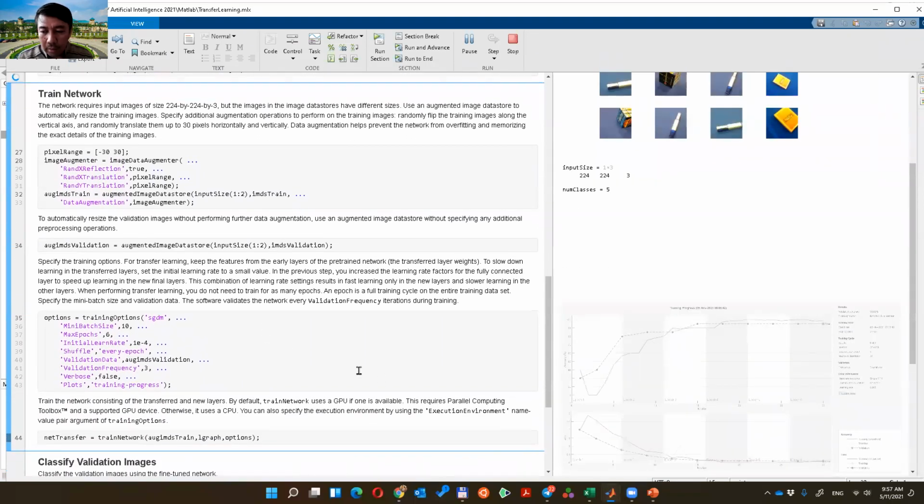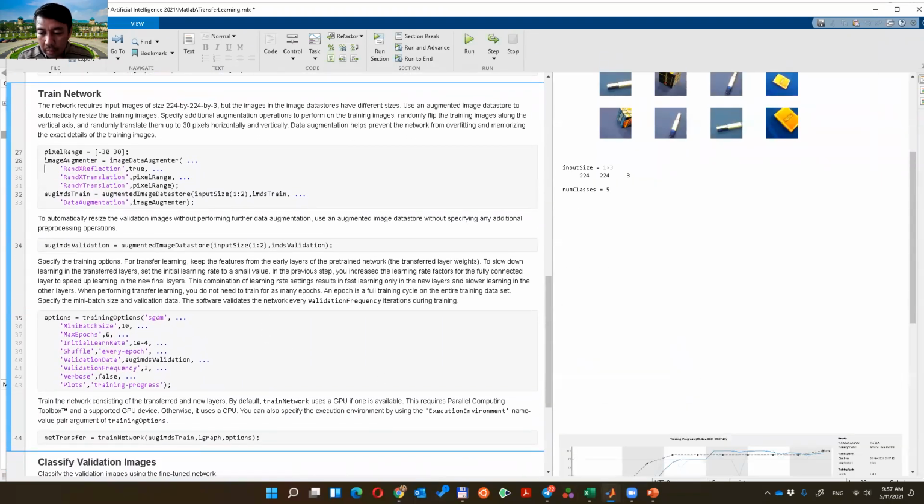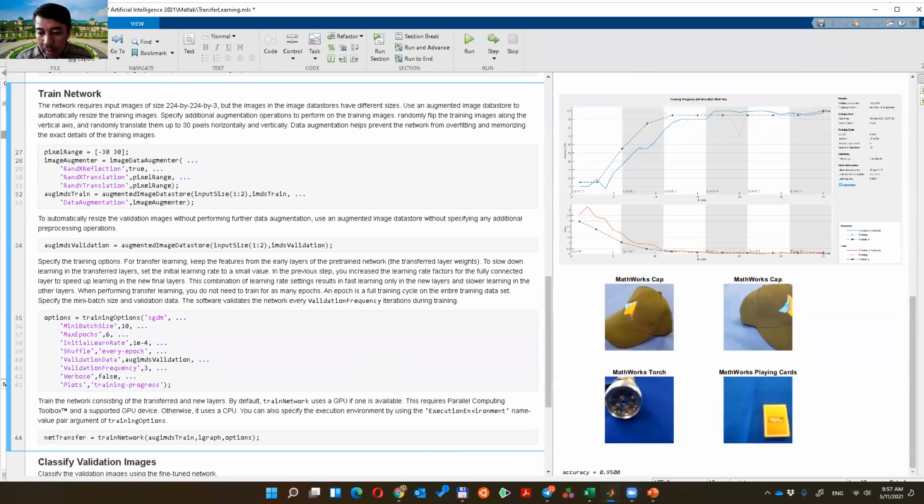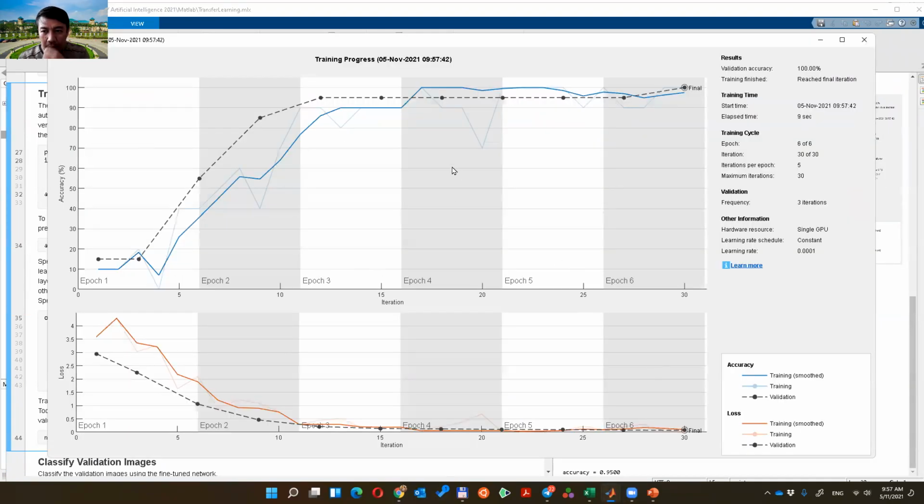So yeah, this is the training. Where's the training? Yeah, this one. You can see this is the training. I'm using the GPU. Epoch is 5, iteration is 30. So this is the final one. I got 100% recognition.